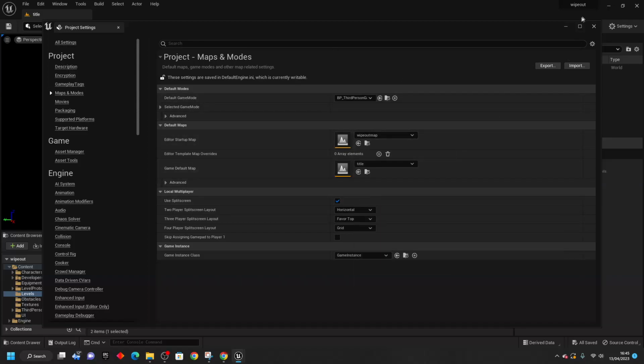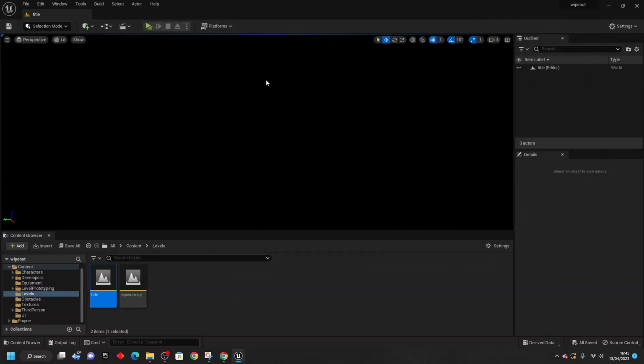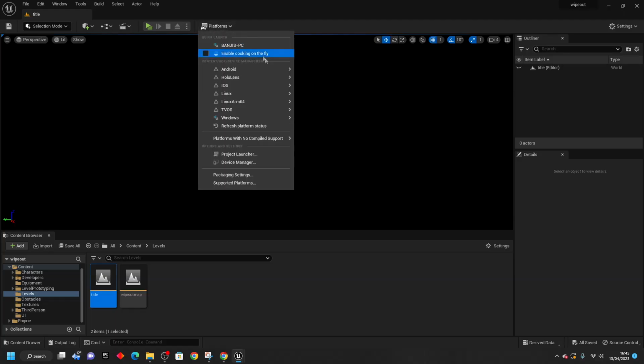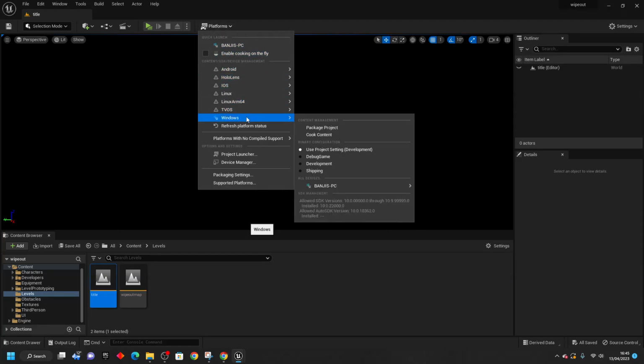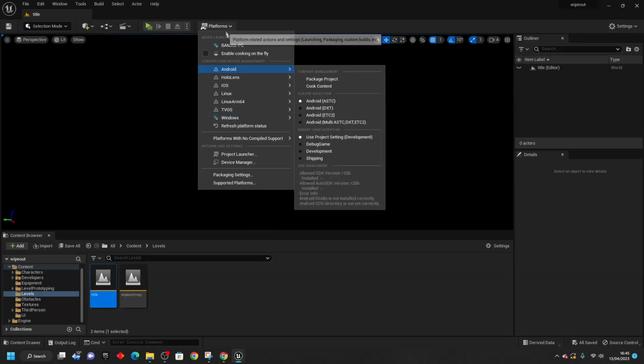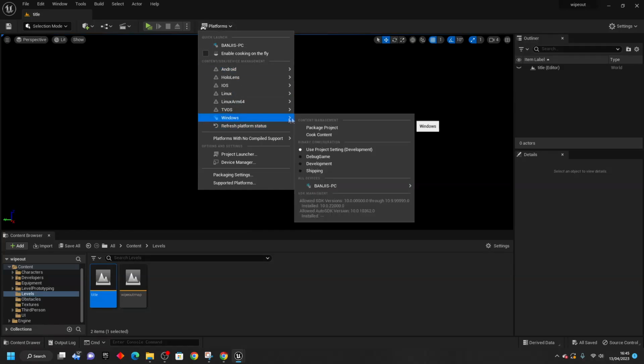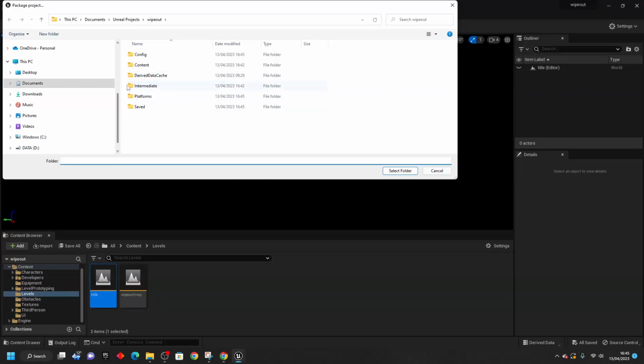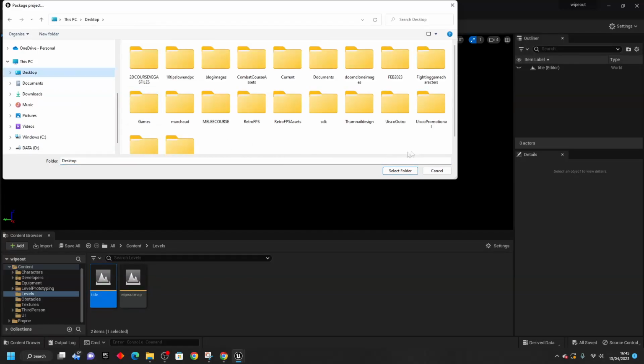Once you've done all of this, you're going to need to install Visual Studio. If you don't have Visual Studio, you won't be able to export the game. And then once you've installed Visual Studio, you should have the option to go here to platforms, then go Windows, and then you can select package project. It will ask you where you want to package your project. Just select where and then it'll start exporting. So I'm going to do that.